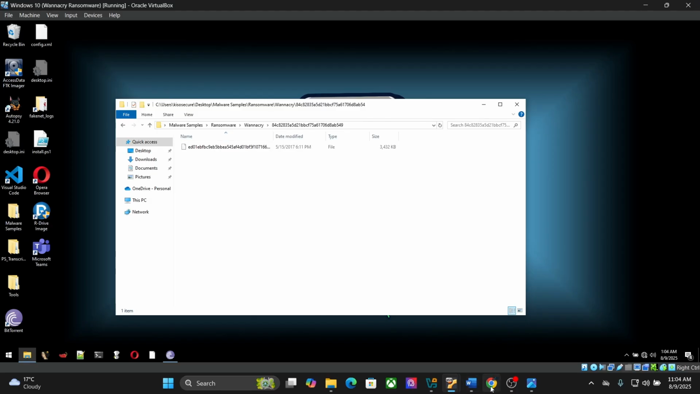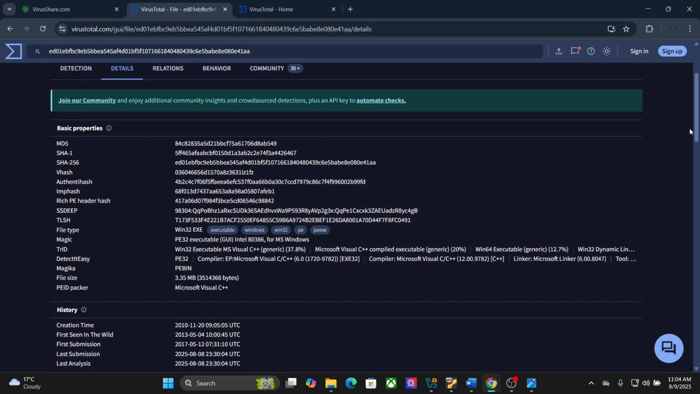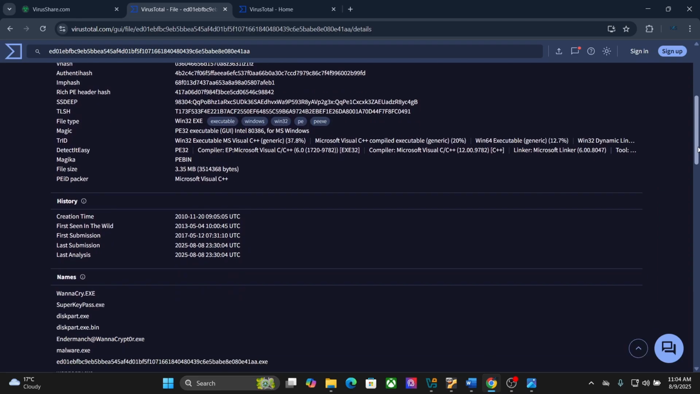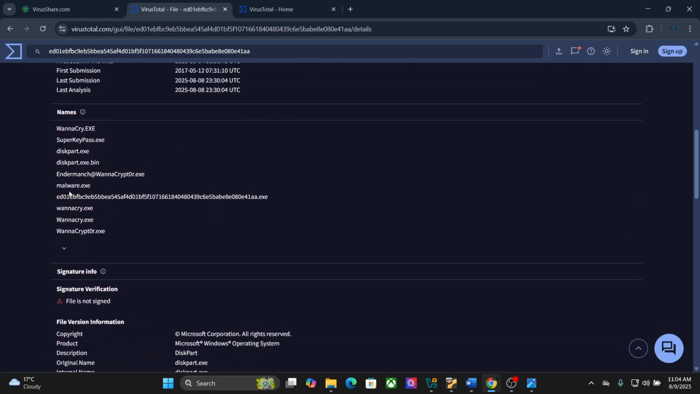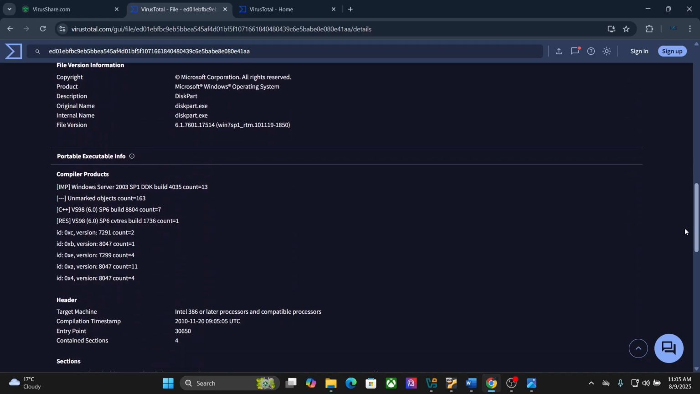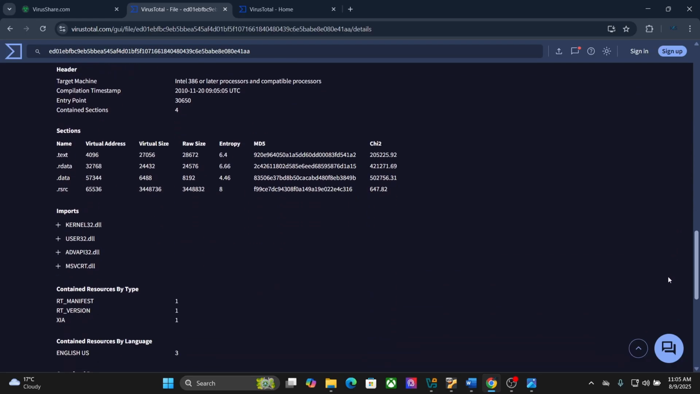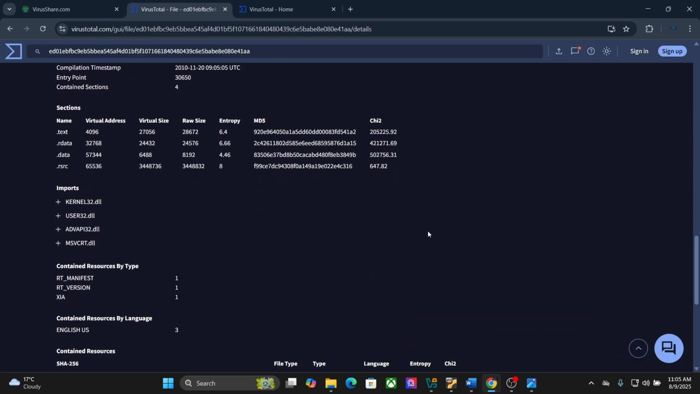So we have the history, the creation time, this variant's first submission, which is 2017. We have some of the names that are given to this specific variant. We have DiskPart, Super Key, and we'll see some of this information once we start our static analysis phase. Some of the imports, we have Kernel32, User32, ADVAPI.